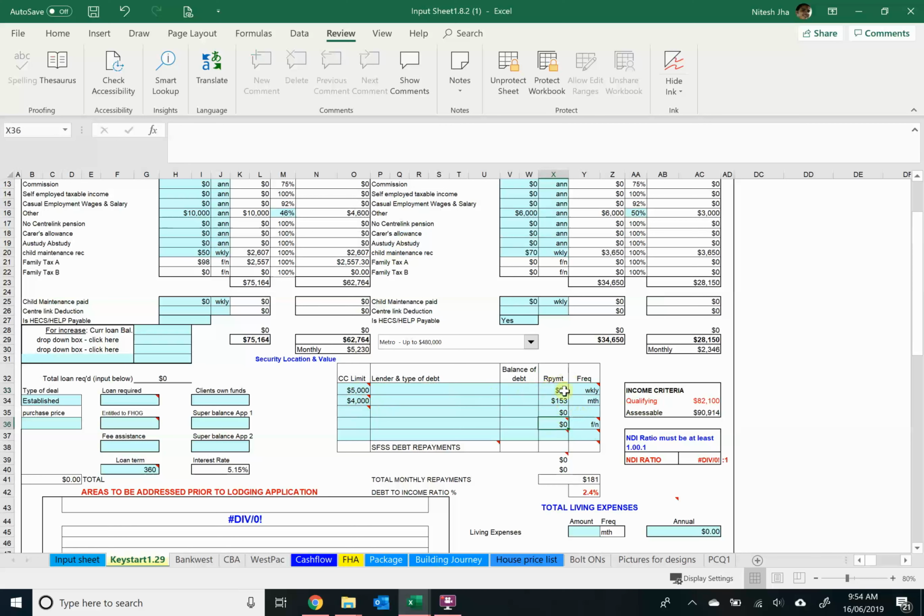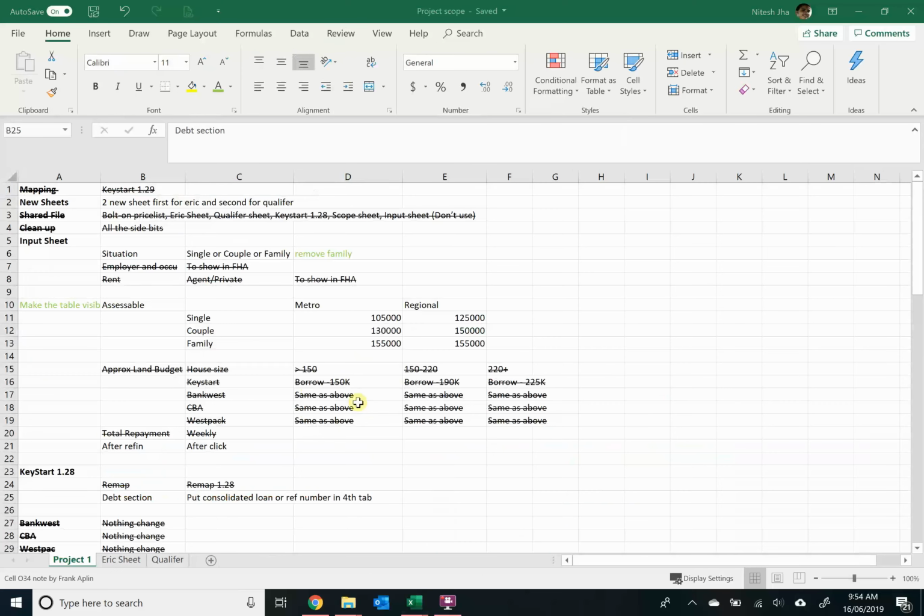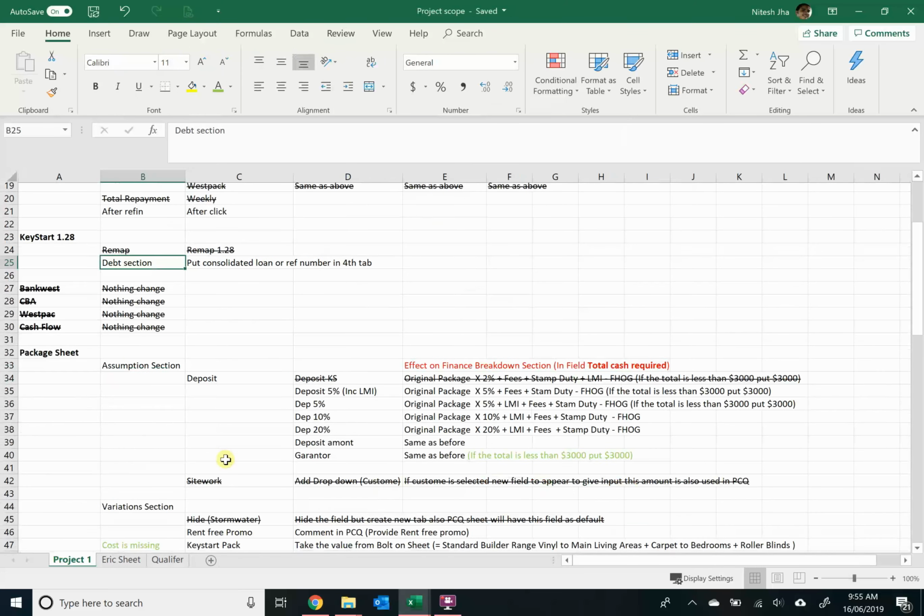So go back to mapping, remove this, and put it here. Now if it is too much of an effort, then don't bother. I will work with what we have. If it's possible, do it, otherwise leave it.